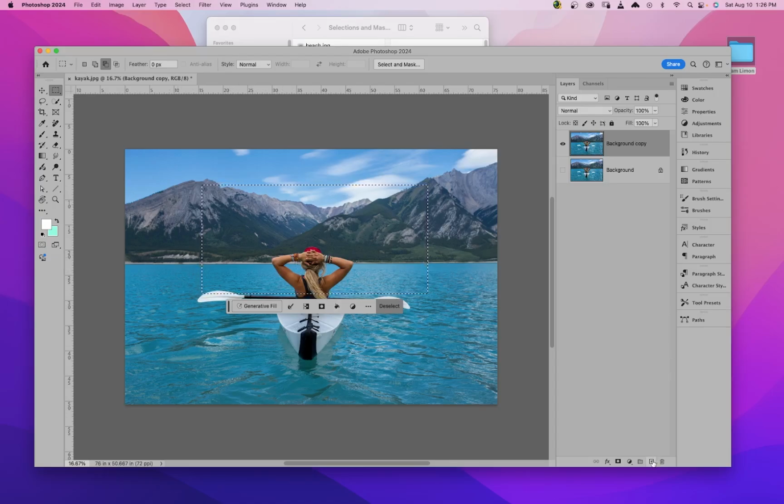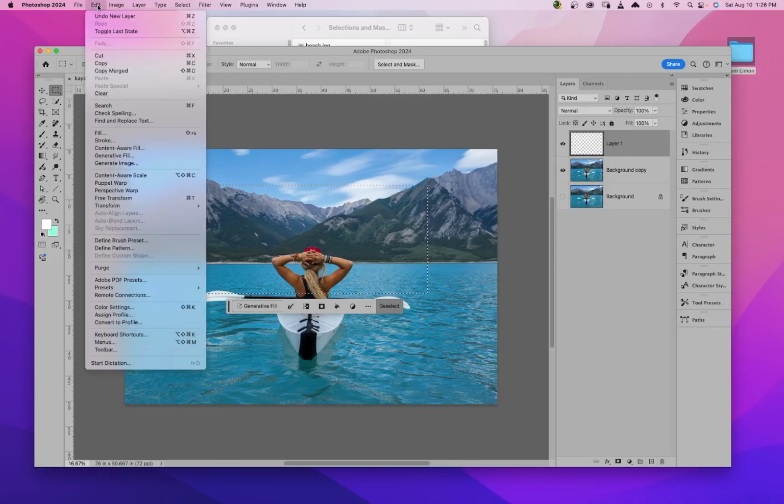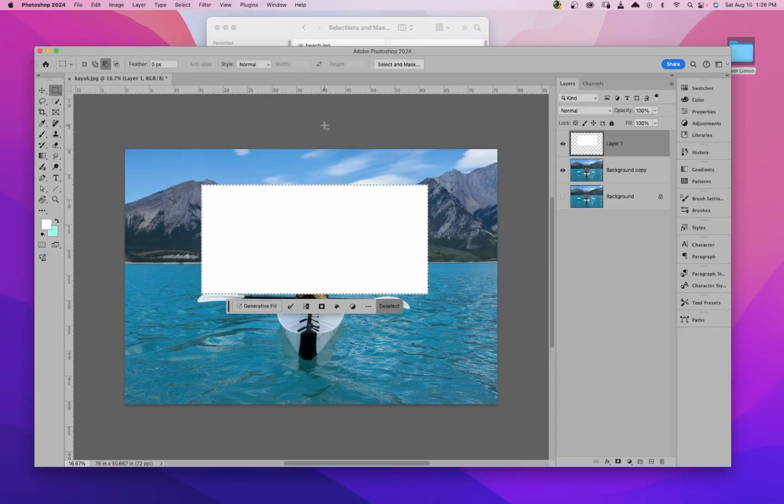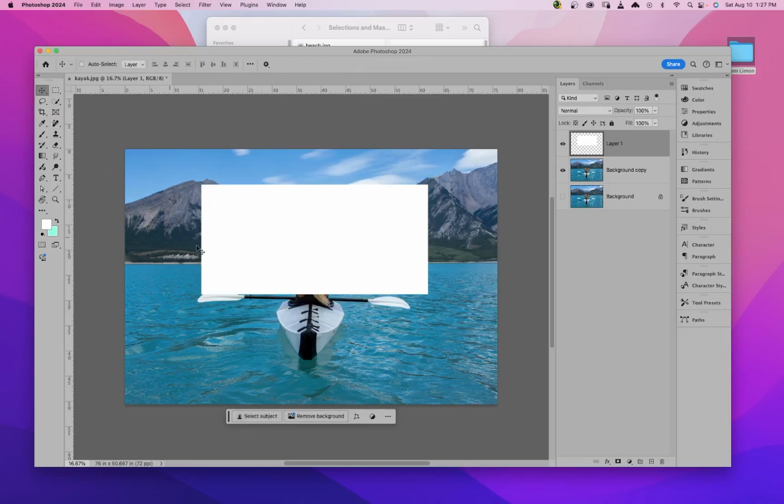I'm going to add a new layer, so I'm going to go to my layers panel, go to the bottom. This time I'm just going to simply click on that square with the plus. That's going to give me a new blank layer. Now if I do Edit, Fill with white, and I deselect. Now if I select my move tool, I could move this square around because I made it on its own layer.